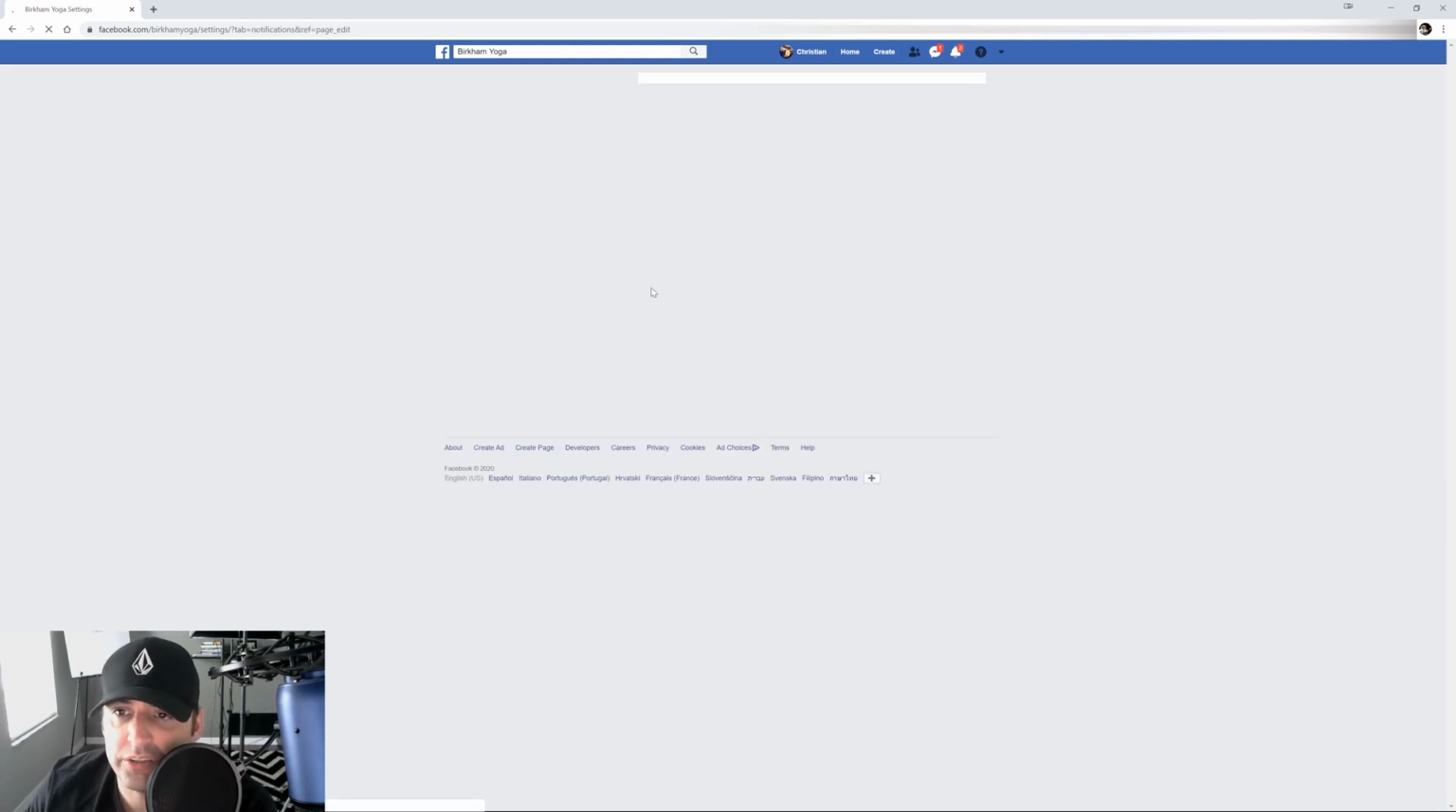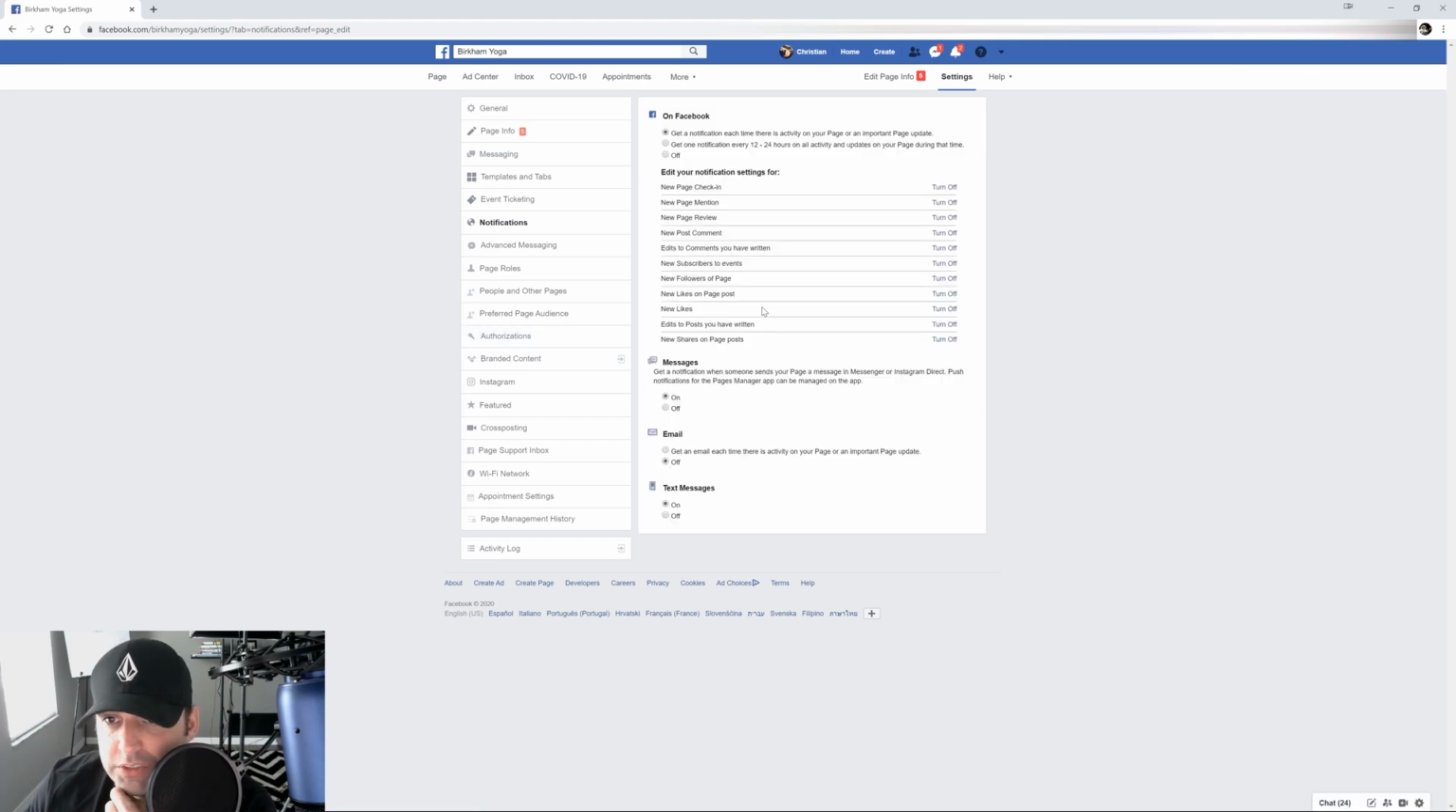Notifications. Here you're going to see all the notifications settings for your page, so you can turn them off. That way your profile doesn't get inundated with notifications all day long. I suggest you turn email off. Definitely turn text messages off. You don't want that. Messages, sure, get a notification. Just make sure you go through all of this and make sure you turn them off if you don't want them annoying you. And later down the video, I'm going to show you how to transfer this to a business manager so you separate it from your personal account.